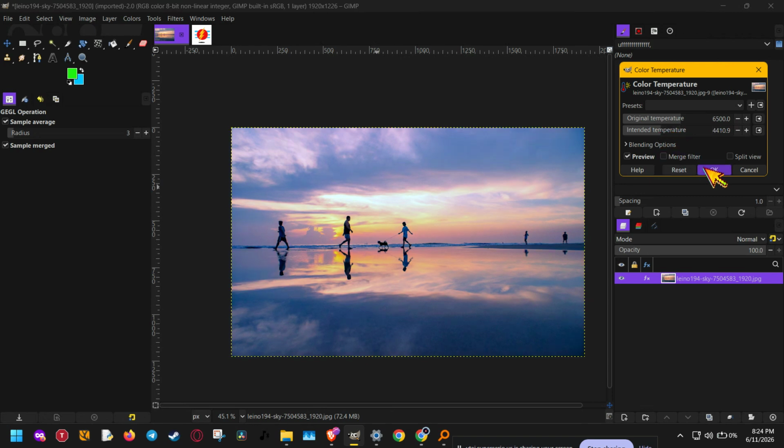This method is especially useful when you don't have a clear neutral target in the image, but you still know the overall color cast is wrong. It's fast, simple, and easy to fine-tune until the photo looks right.